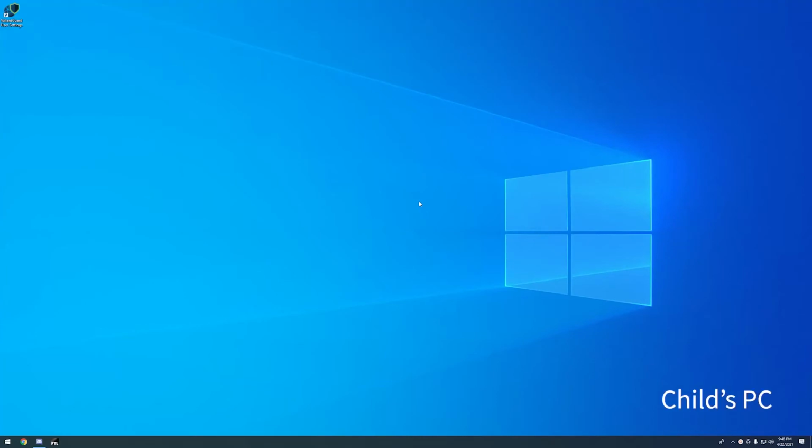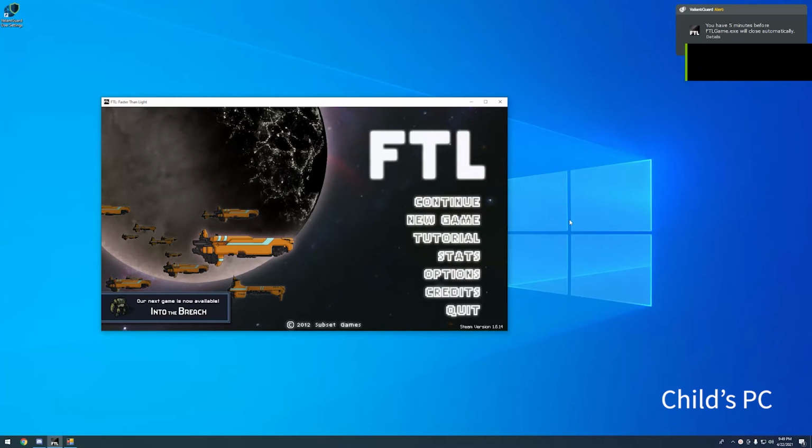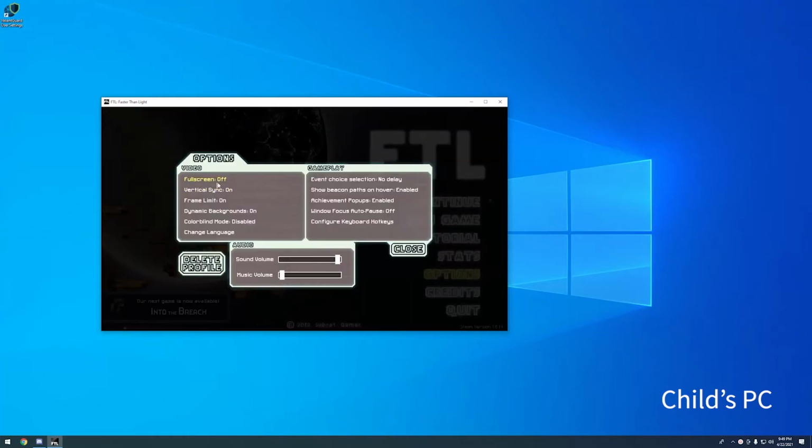Switching over to the child side of things, we can see that now, when we launch FTL, we're informed that there's a time limit and that we only have 5 minutes left. We also have a low profile and unintrusive version of these notifications for when the child is running an app in full screen mode. Let's take a look at that now.